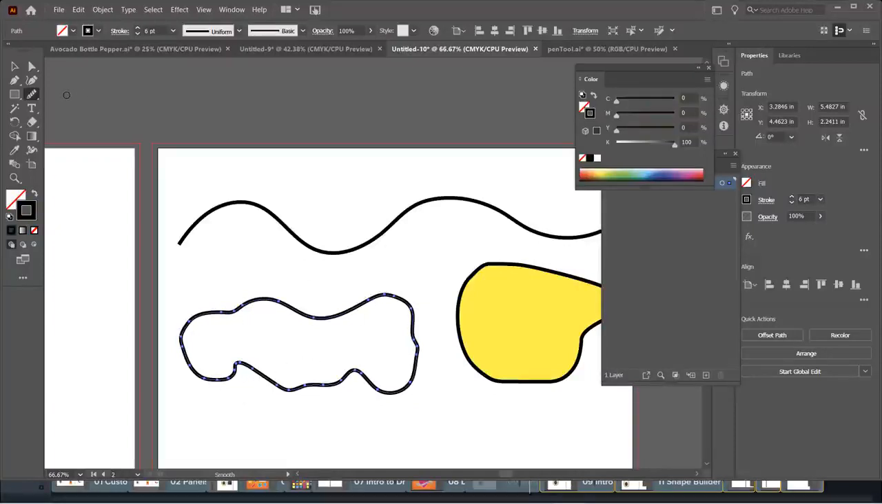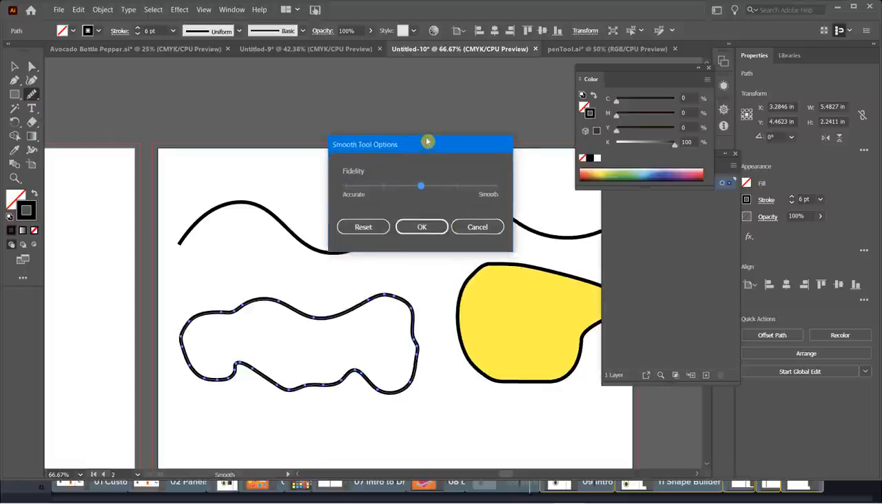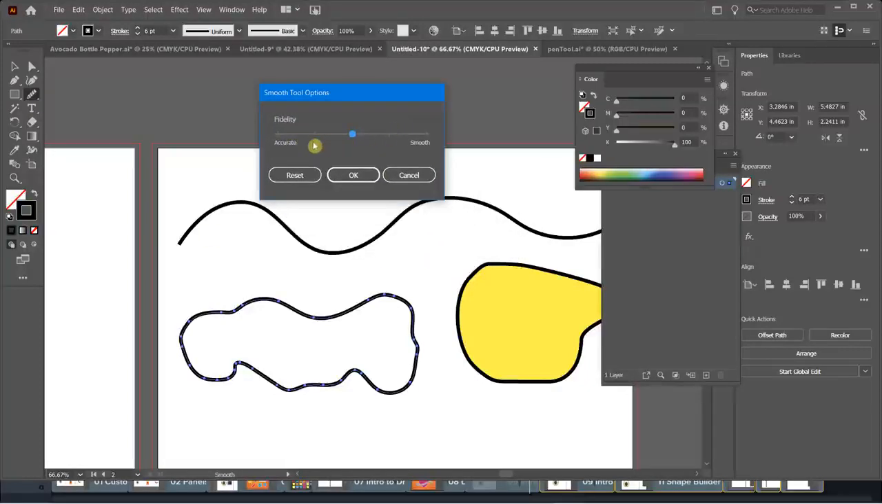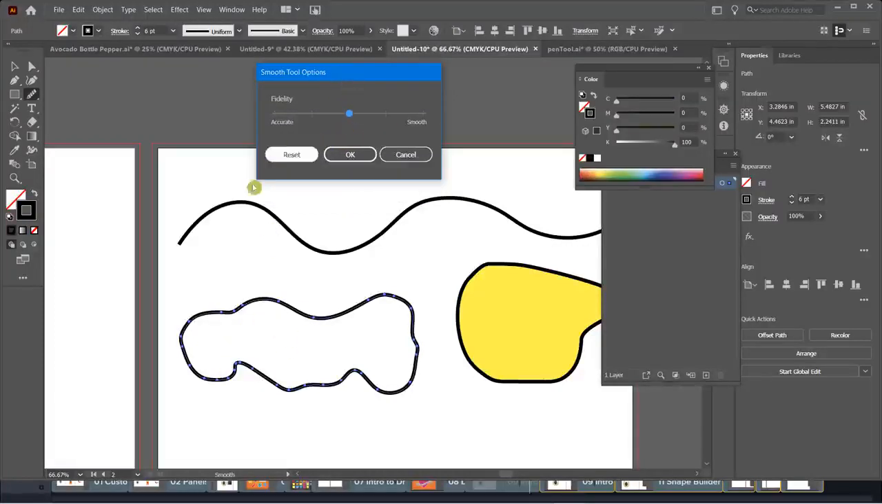But now before I go further with my smooth tool, let's see how I can see my options for my smooth tool. If you double click on the smooth tool, guess what? It asks how much fidelity you want, in terms of accuracy versus smoothness. I want real smoothness, because my accuracy is not going to really get me anywhere in this case. I just really want a smooth line here. So, great, let's make that really smooth.